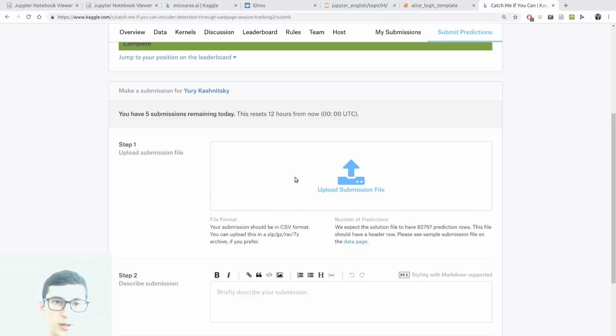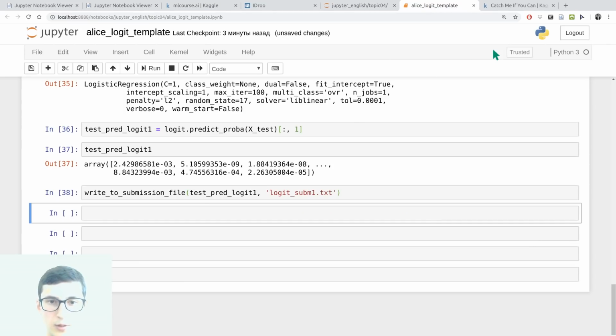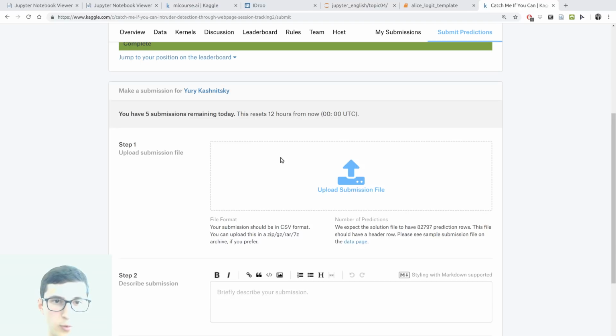Okay, you don't see a special window, but I'm searching for this file that I just saved, logit submission 1. I'm just searching for this file where I saved it.